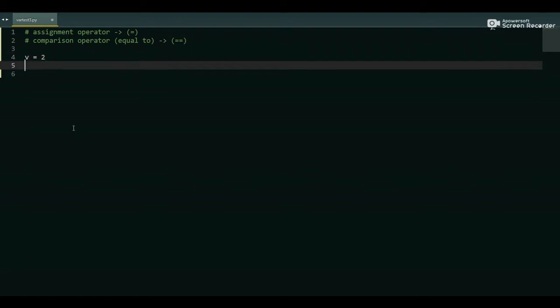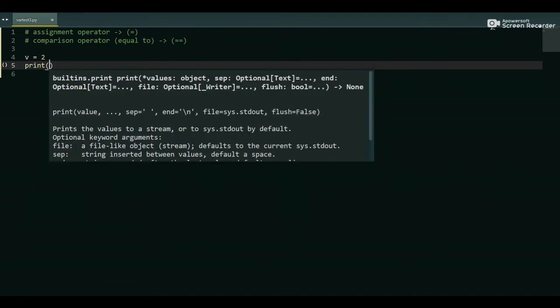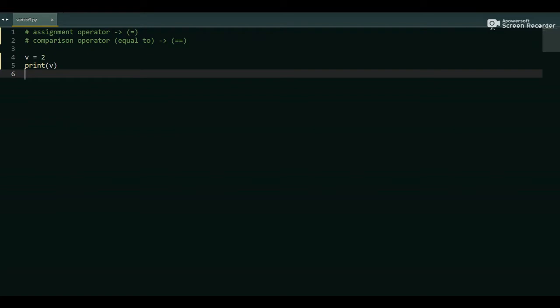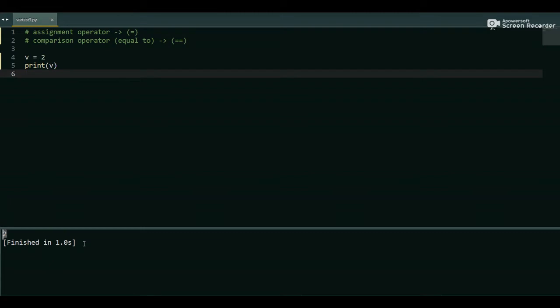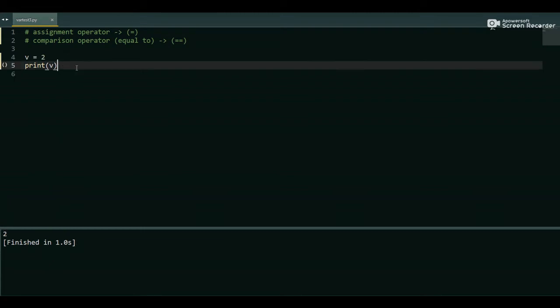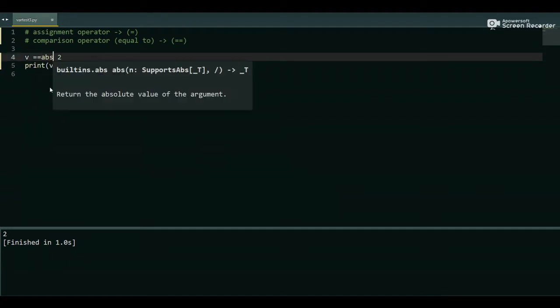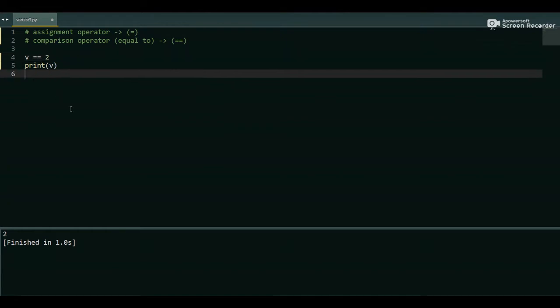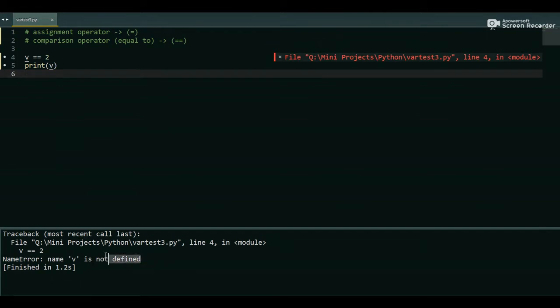Now, what does this statement do? This statement is just assigning the value 2 to this variable. To verify that, let's print v and see the result. Let's run this and see if we got 2 as the output. That is working as expected. Now what if I put here v double equals to 2? What will this mean? Actually this does not make sense, because you can see we got an error: name v is not defined.